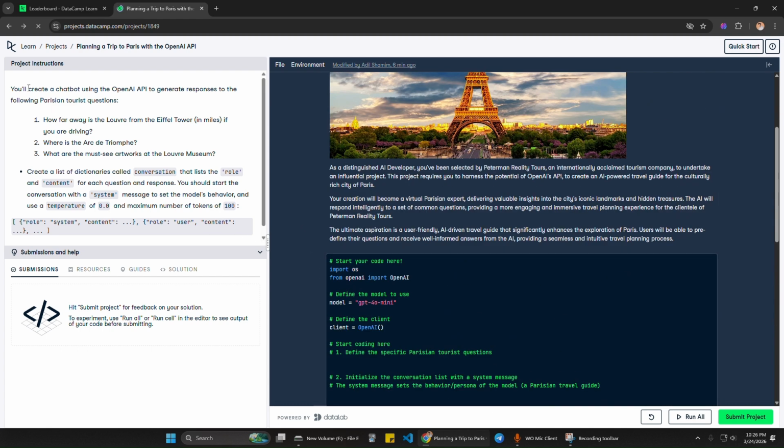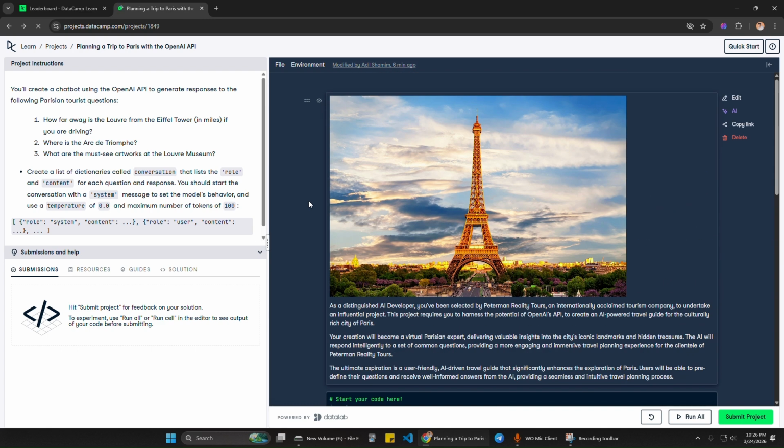So let's dive into the problem. This is a project: create a chatbot using OpenAI to generate responses to the following Paris tourist questions. We need to create a customized chatbot. They give Paris tourism questions, like this is the first question, the second question and the third question. Create a conversation list with a role, and the system, with temperature 0 and max tokens 100.